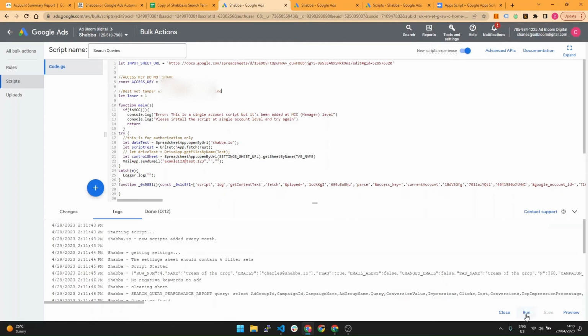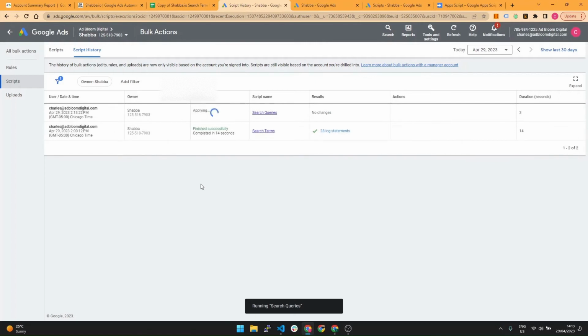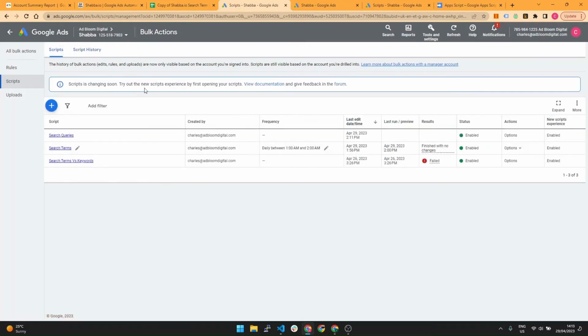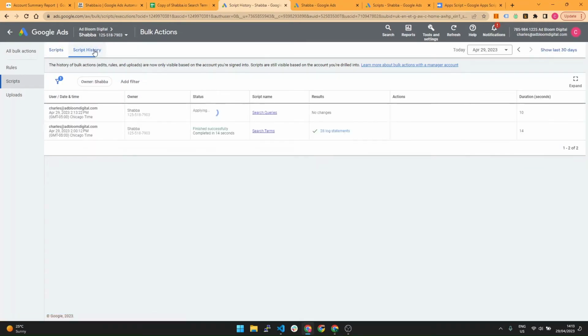Now, if you choose to run the script, and I'll do that now, it'll close this and take you to the script history page. Now, the script history page or tab can be accessed from the script page. You just go to script history. Make sure that your date range is today if you want to see what's currently running, and then it's going to show you the logs, the same as we saw within preview mode, and any other information you might need.